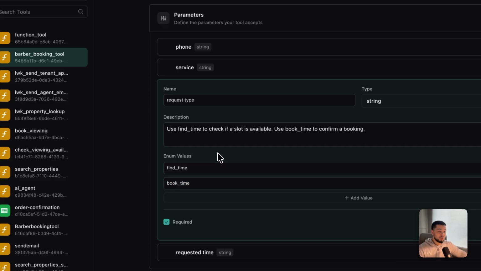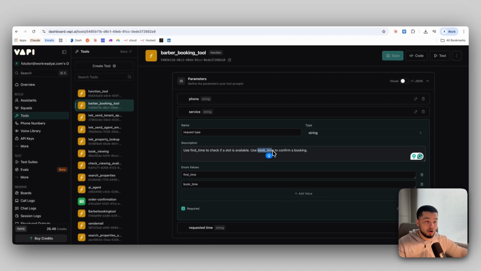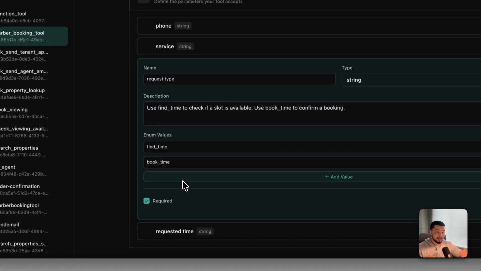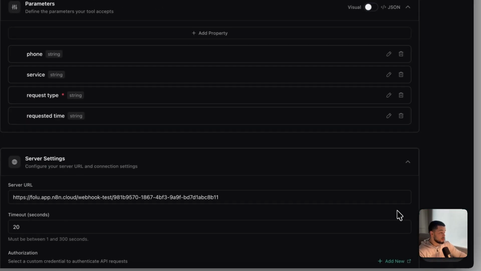An enum value is basically just telling this AI it can only be one of these 2 options. So if I didn't give it this enum value, it would probably still output find_time or book_time. But in the larger scale of things, if we're handling maybe 2,000 calls, maybe 10% of the time, it won't output exactly that. It might output find_time_today or something like that, which would mess up the flow. So we give it these enum values, which basically means only use one of these 2. We also select down here required, so it has to send this over to n8n. So for this one, we're going to press apply.